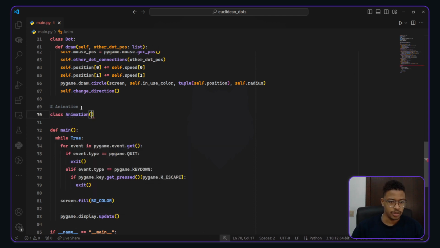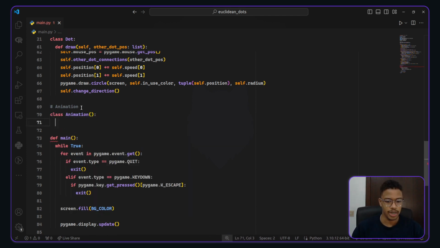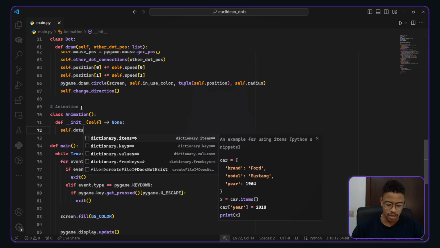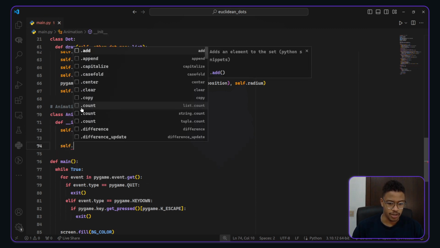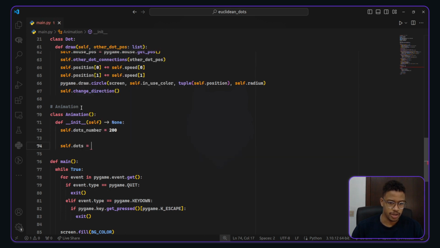Class Animation. What we need to do is generate a number of dots, draw them on the screen and check their connections. That's what we need to do. So we can start the number at 200, for example, and then we can generate the dots. Dots list, just dots, we can say dot, and then here we'll have to pass a position. Let's just say for dots in number, and then here we can generate a position regarding the screen.